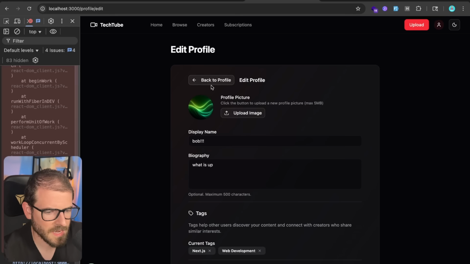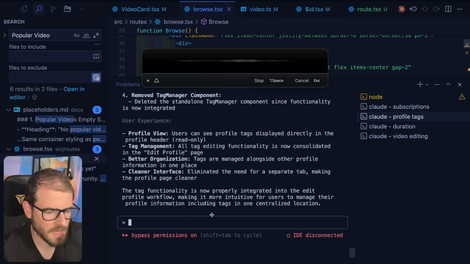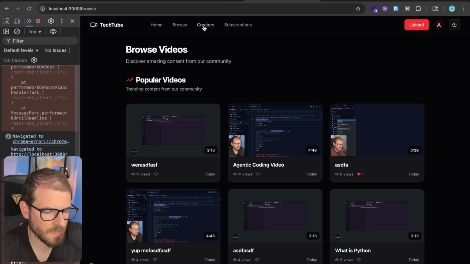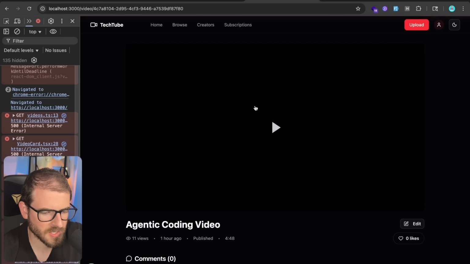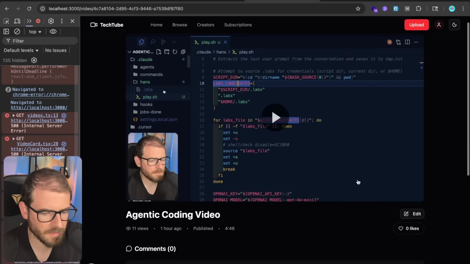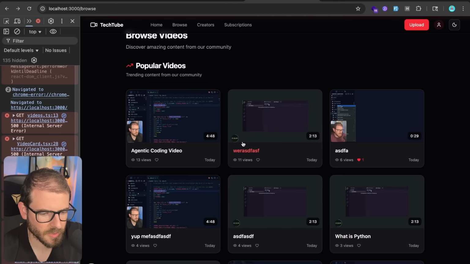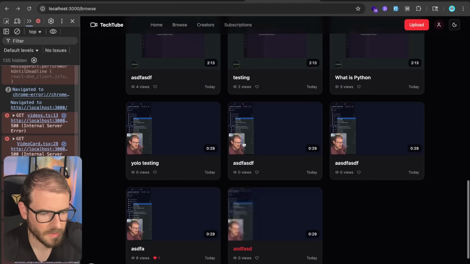Okay, second thing, I don't like how there's a back to profile button right here. So I'm actually going to say, can you move the back to profile to instead be a shadcn breadcrumbs at the top of the page above the header? All right, looks like everything's done now. Let's go back to creating a video. I want to make sure I can edit it now. Okay, we do have an edit button. And I want to make sure it only shows up for me.